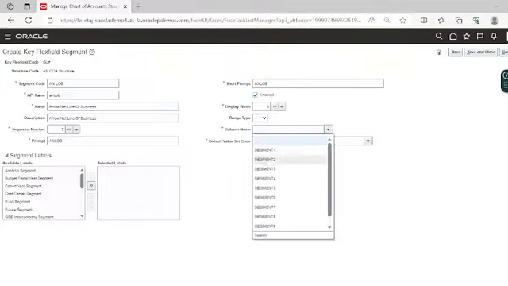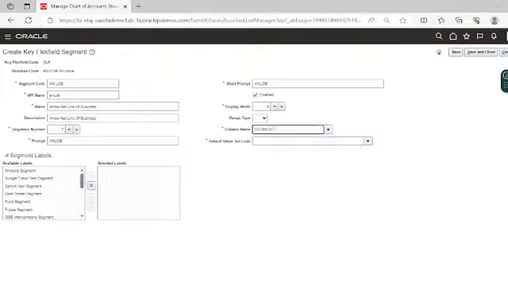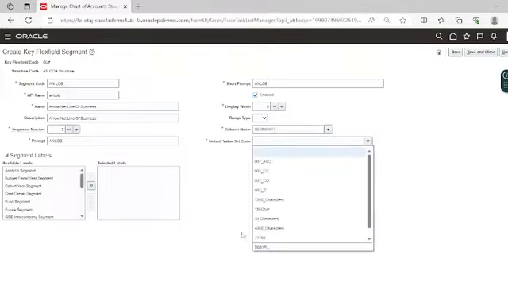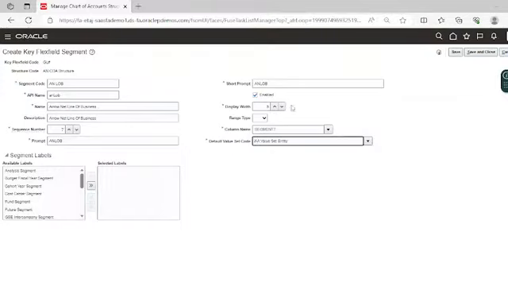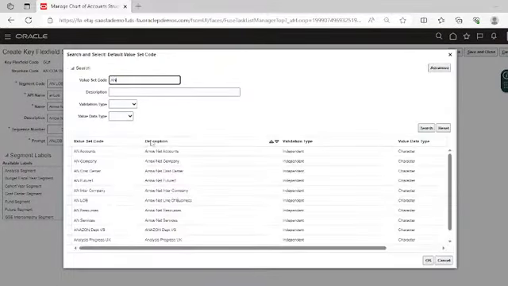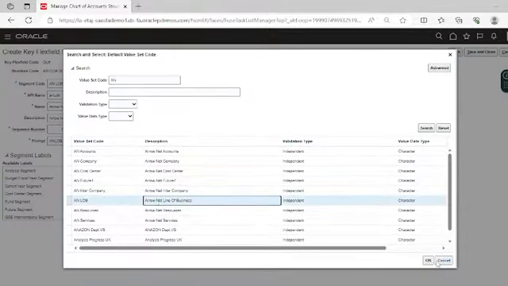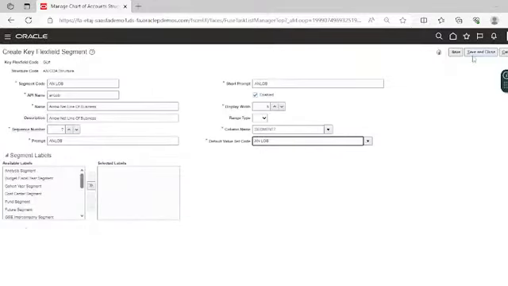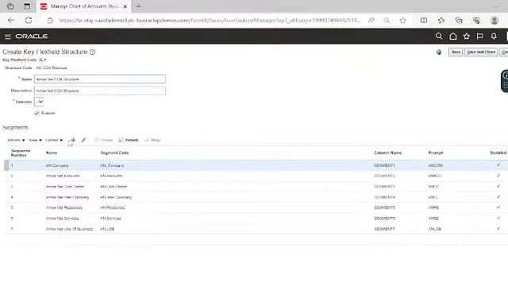This is the 7th segment. Select the value set code that we have created for line of business, and then click on OK and click on save and close. And now we will create the segment for the future.